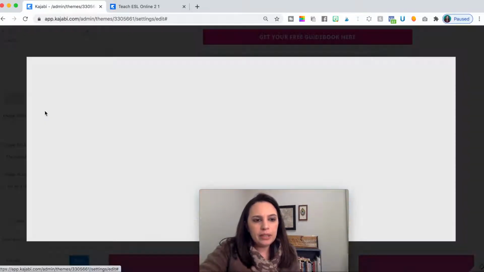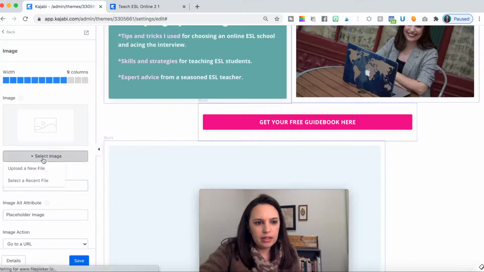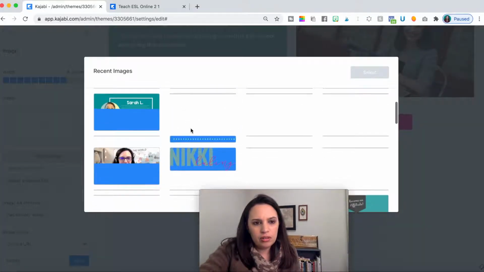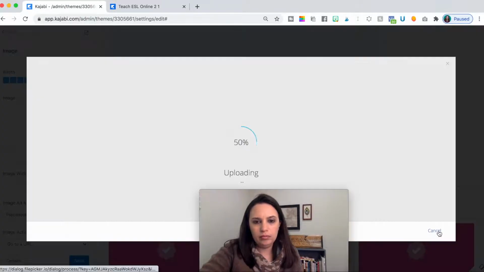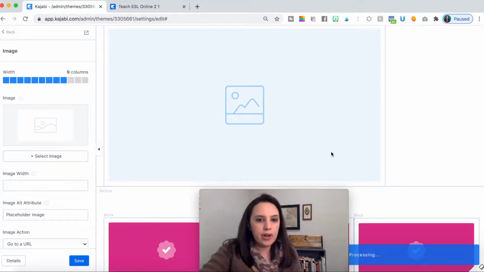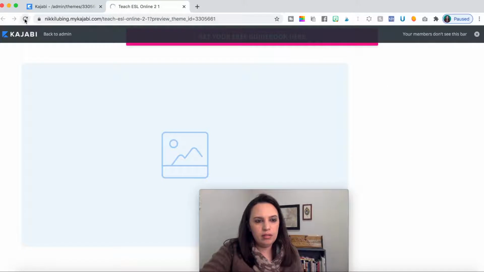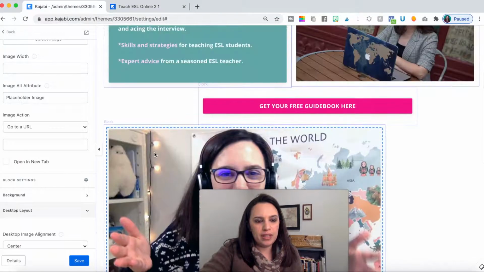Now to upload an image, you can choose a file. Let me see if I can select a recent image. Okay, let's just use this. So yeah, you can select older images that you have in here from before. Let's just save this. That is so weird that it won't go in the center.